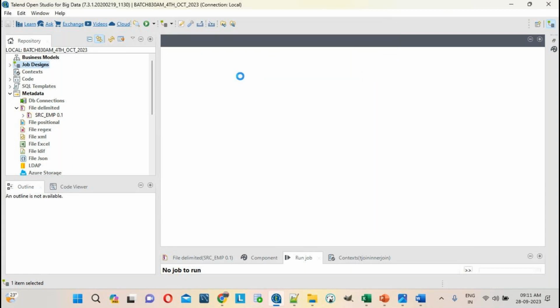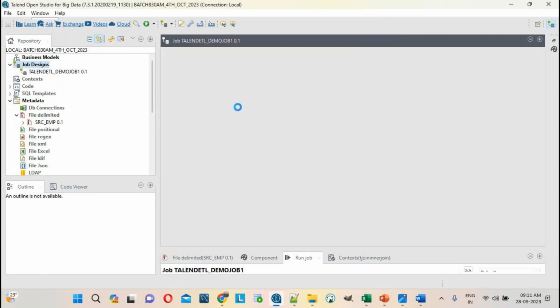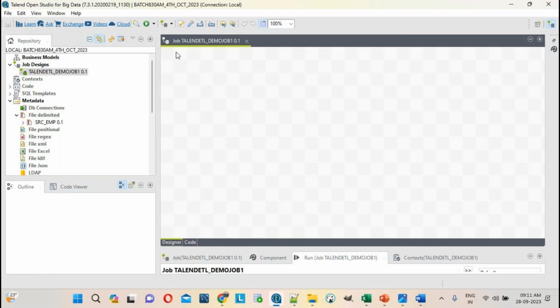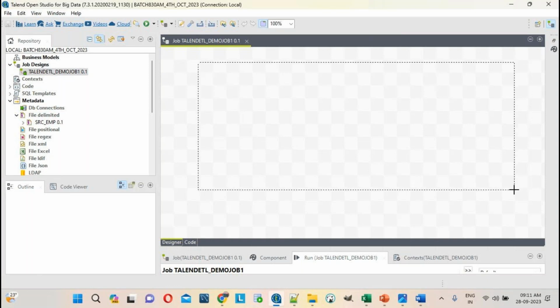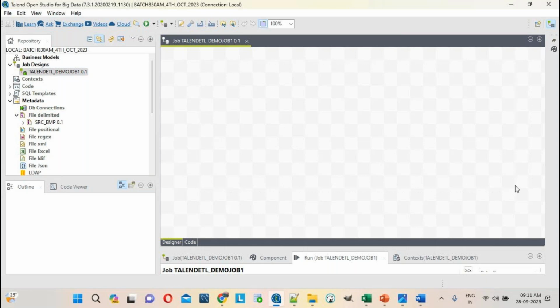See, it is opening one window. This is called the designer workspace, where we will use components and develop the jobs. So now my designer workspace is open. We will use the Talend components and develop the job.